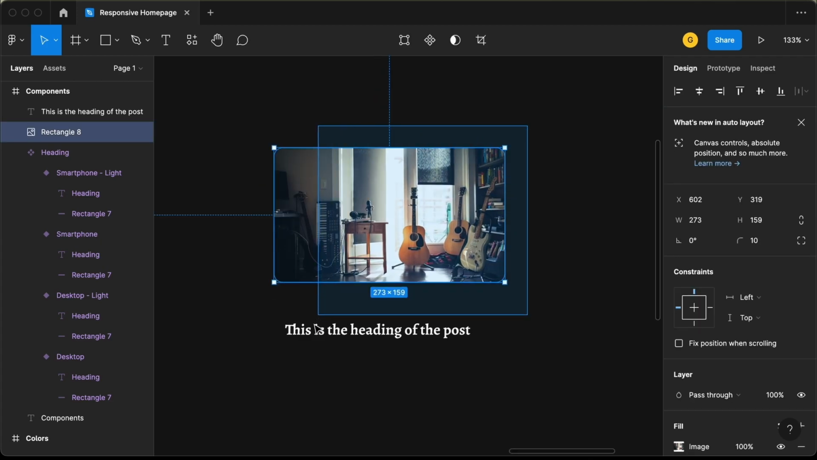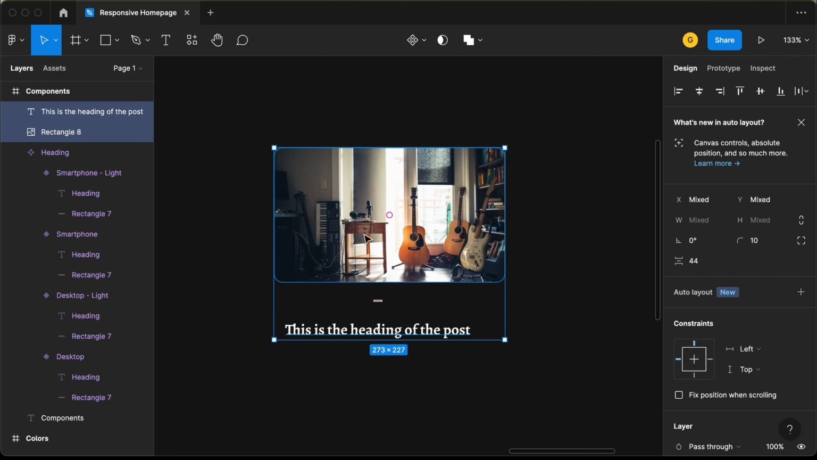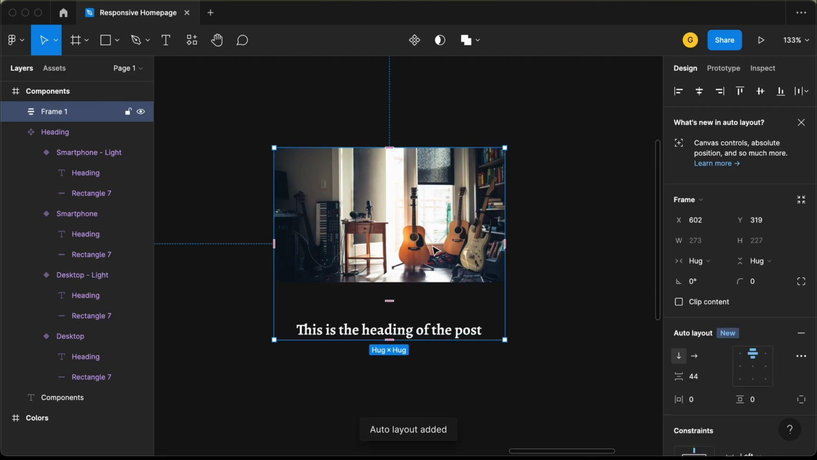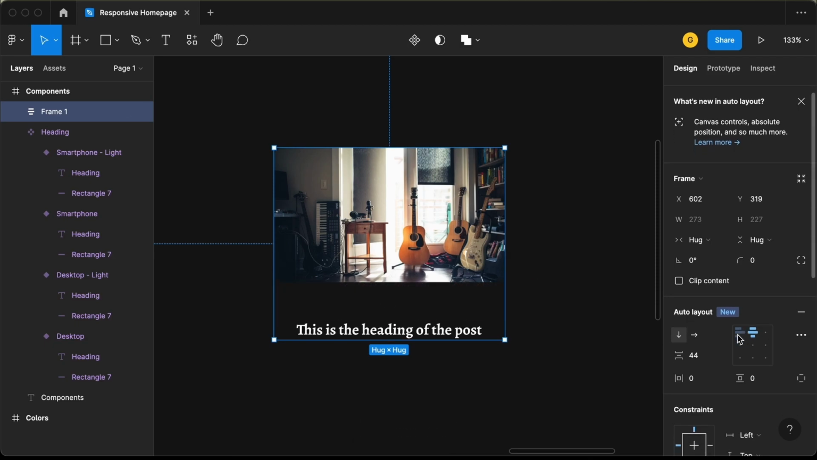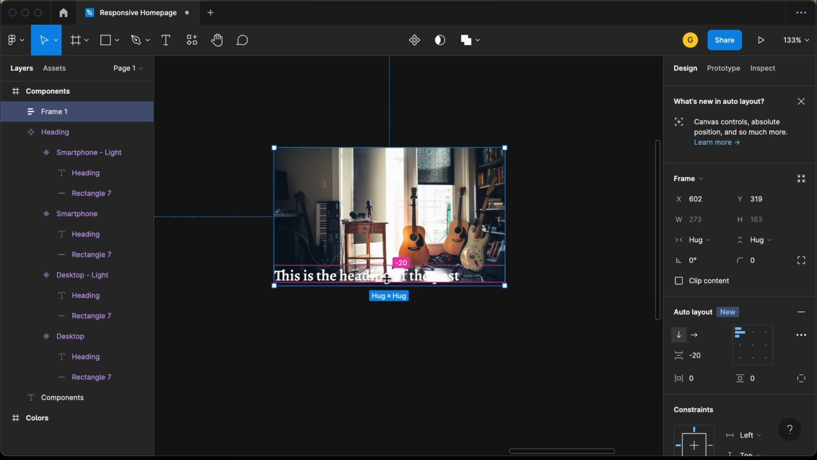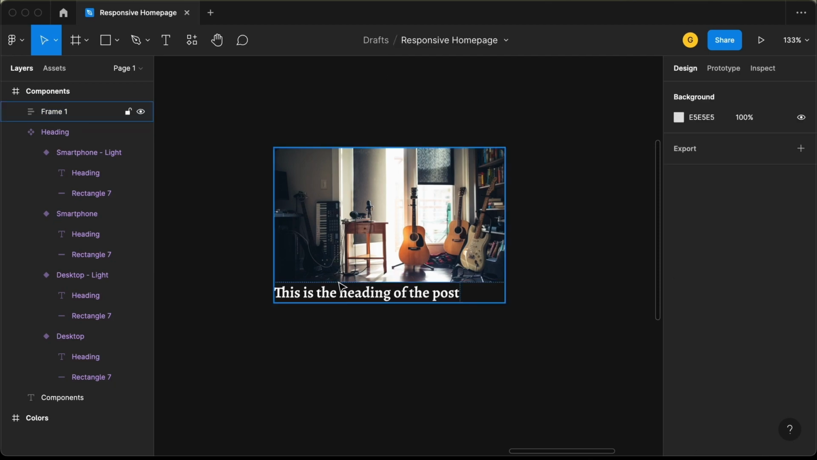Right, now let's select these two elements, and let's add an auto layout. So let's press Shift A, and now this is an auto layout, and I'll just select left aligned, and I'll just remove the gap from here. So I'll just drag it over here. I'll just set it to 0. Right, so this is the post and the heading.